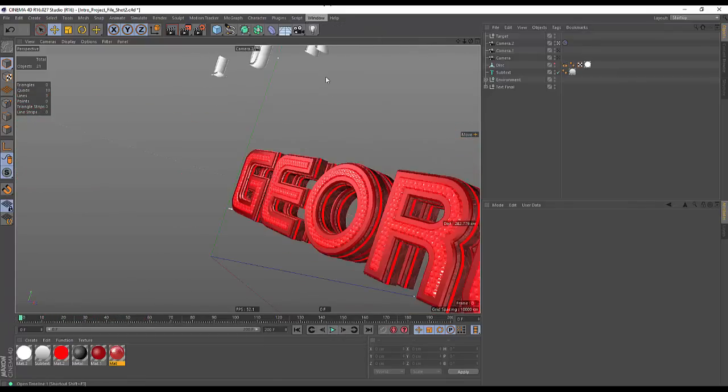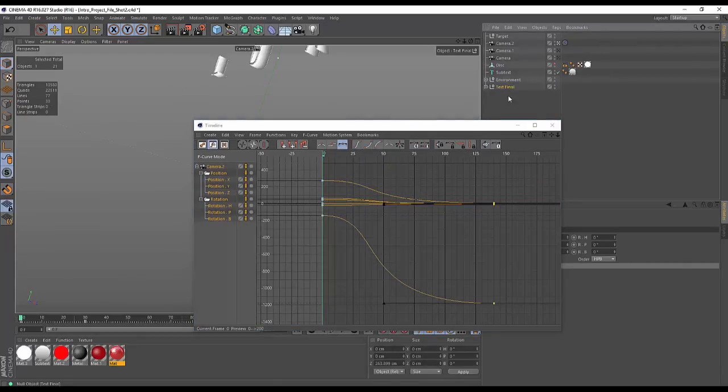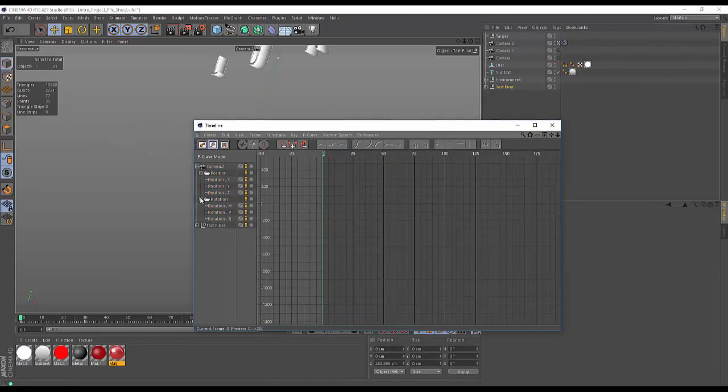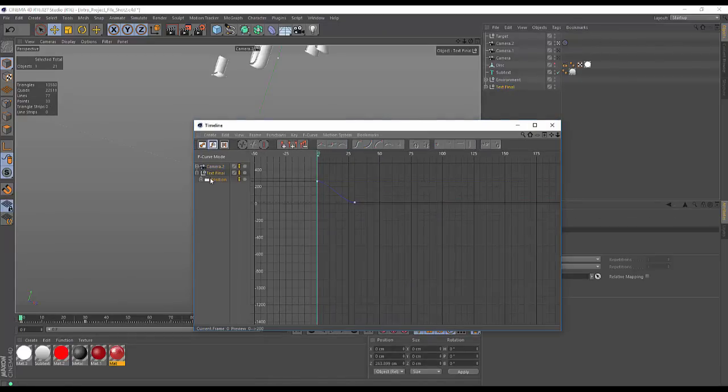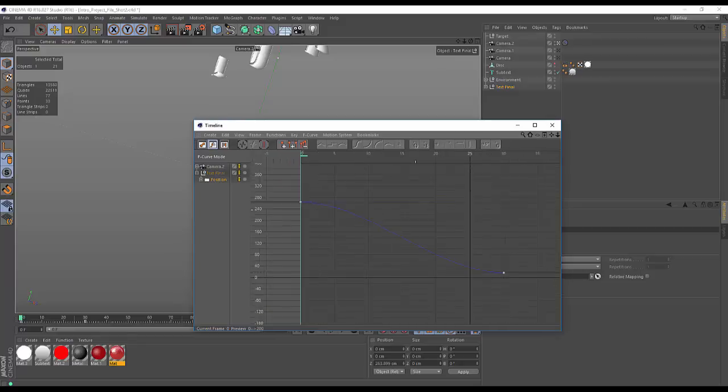Let's go back to our timeline, and we'll drag in our text final where we added those keyframes. So let's close these up. Hit H on the keyboard, and you can see now this is kind of too smooth. We want it to really smash in at the end, not smooth out.